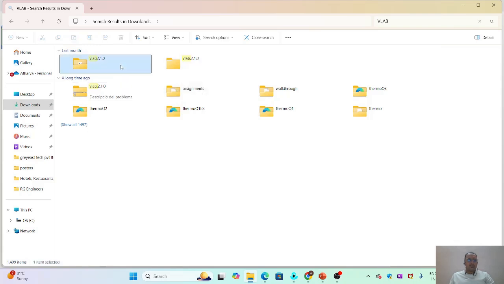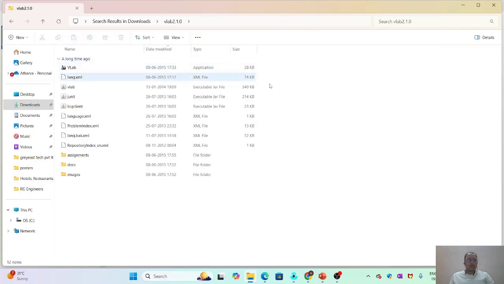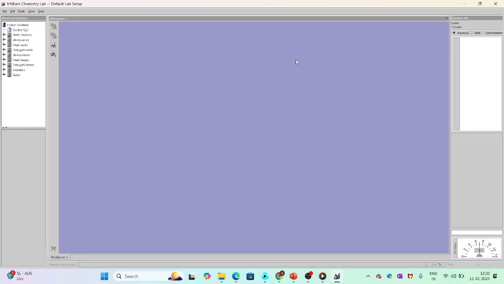Once you are done with extracting, just open this and you will see application VLab. Just double click on that. So here I am on the interface of virtual chemistry lab. You can see the interface is actually divided into three parts. The leftmost is kind of a shelf where you have different chemicals, liquids, acids, they are kept. You can see distilled water, then stock solutions.